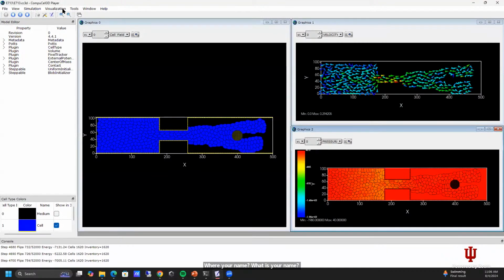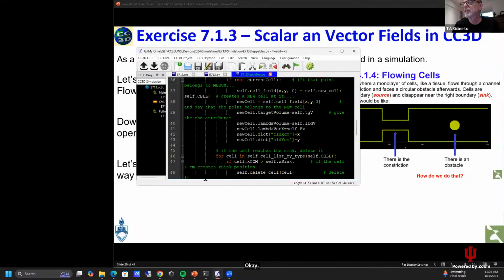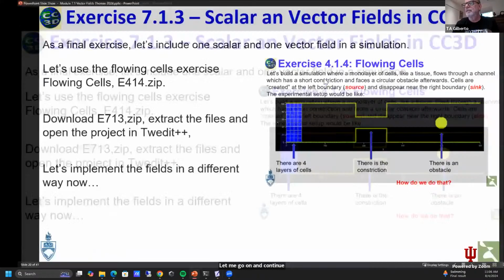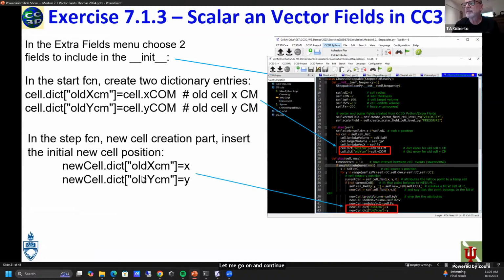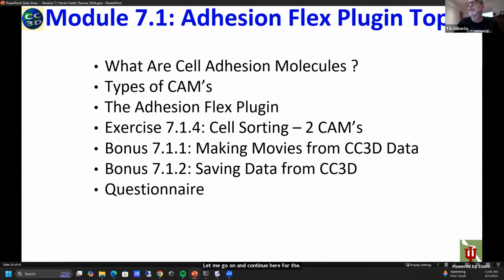Okay, so let me go on and continue here to the next topic, which is the AdhesionFlex plugin. In this plugin, I'm just telling you how to use it, and I'm not going for a very fancy model, nothing like that, not a fancy simulation. I will just introduce the motivation for it and how to use it, okay?